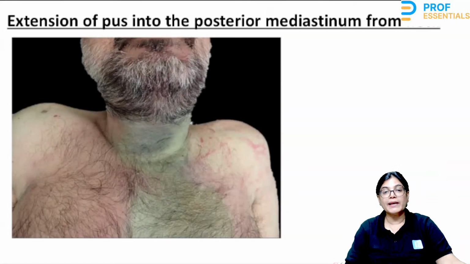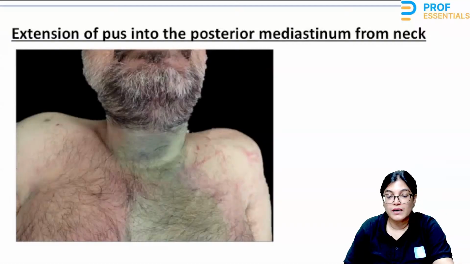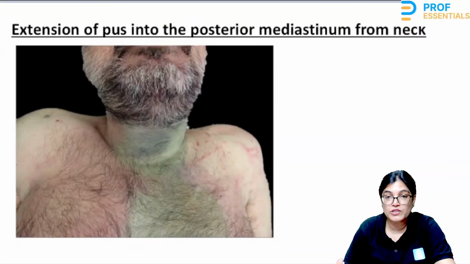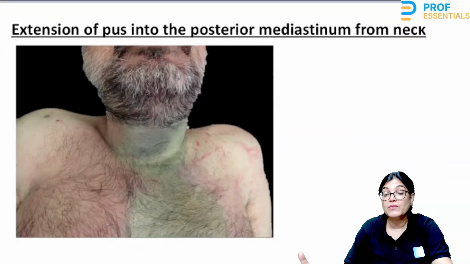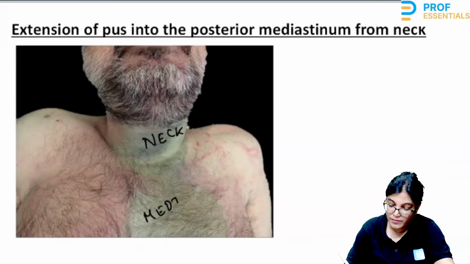Now, I would also like to tell you that extension of pus can happen into the posterior mediastinum from the neck. In the neck, we have the deep cervical fascia and its spaces, the retropharyngeal spaces, the prevertebral layer of the deep cervical fascia, the pretracheal layer, and adjoining deep neck spaces. If these spaces are involved and infection is there, it can track into the mediastinum. As you can see, the neck is involved and also the mediastinum.